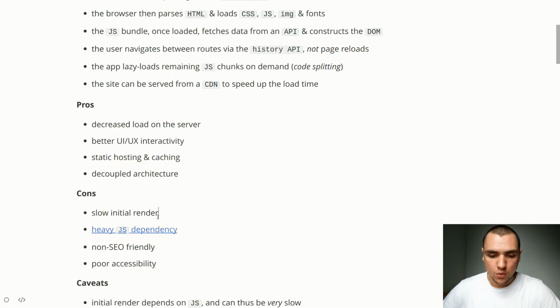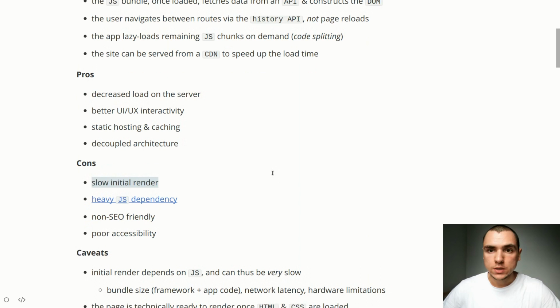Now, of course, to every pro, there's also a con. So if we want to talk about disadvantages, the first one is probably the most obvious one. It's that the single page application actually has a very slow initial render. And you've probably noticed that some websites actually take a lot of time to load initially. That often happens because the website has to request a heavy JavaScript bundle on the very first load. Now the size of that bundle is often heavy because of the framework that it holds. So this could be a React or Angular framework, as well as the application code itself.